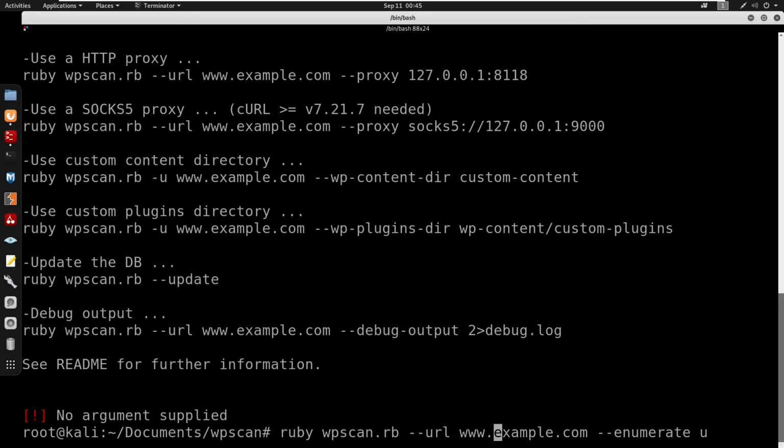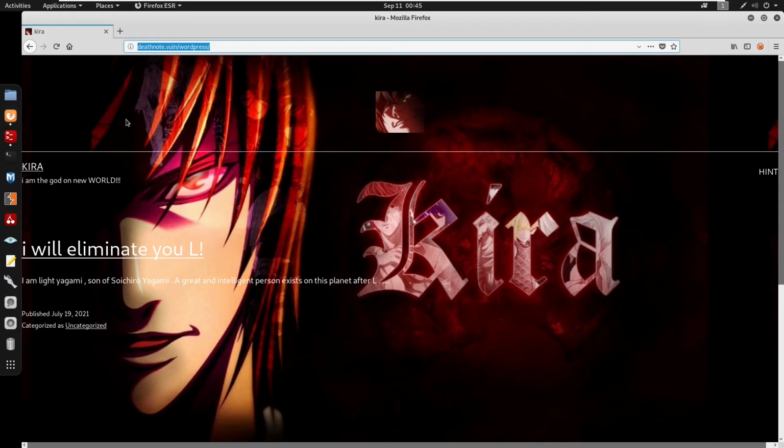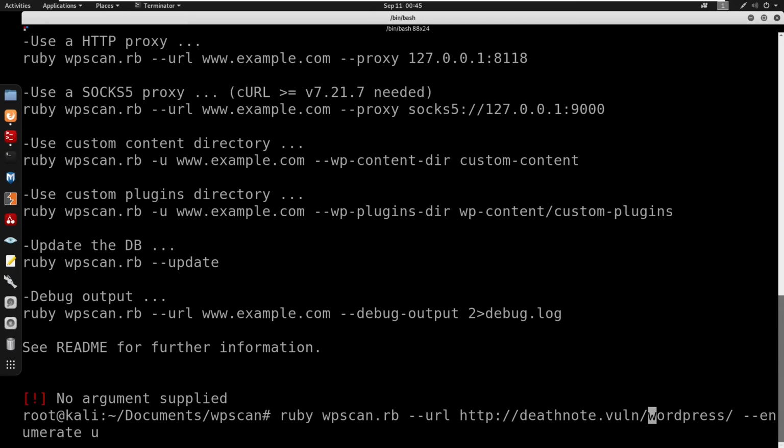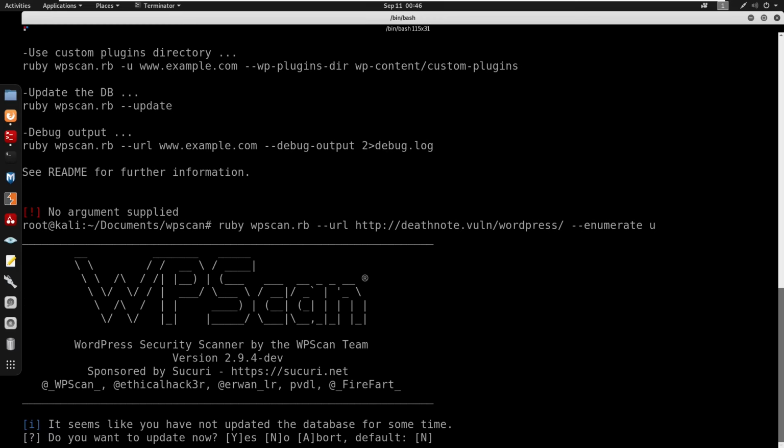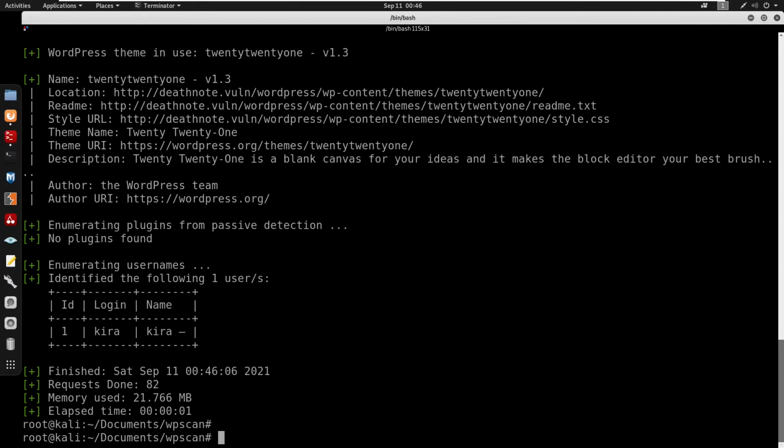So I'm going to do Control-Shift-V, or run the URL. I'm just going to copy this from here. We do know that the page is running under /wordpress. I'm going to press enter. And here it did enumerate some usernames. We do have a name, Kira, and also login as Kira, right?